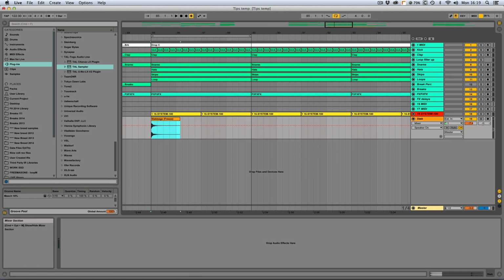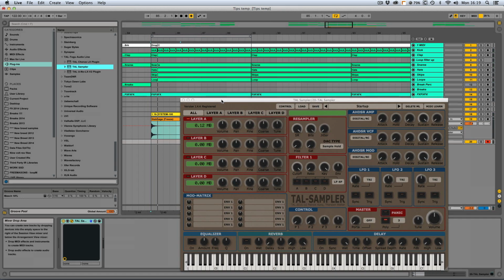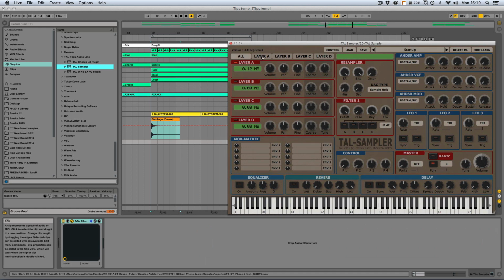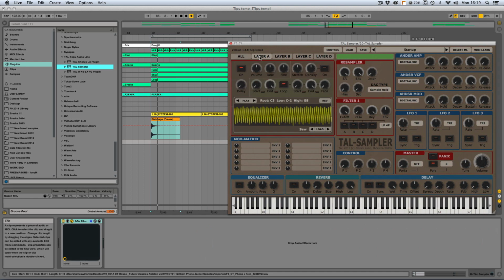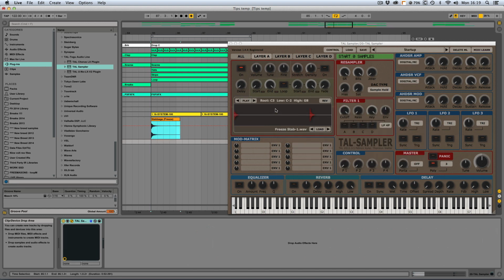Now, these kind of sounds are great, but it's a little bit too clean, and we want that dirty kind of vintage sound. So I'm going to put in the TAL sampler. I'm not going to touch anything else. I'm just going to go up here to layer A, and it's already got a kind of saw wave loaded into it, but I'm just going to drag our brand new bit of audio and put it straight on that waveform. It'll take a little while, but it will load it straight in. And here we go.